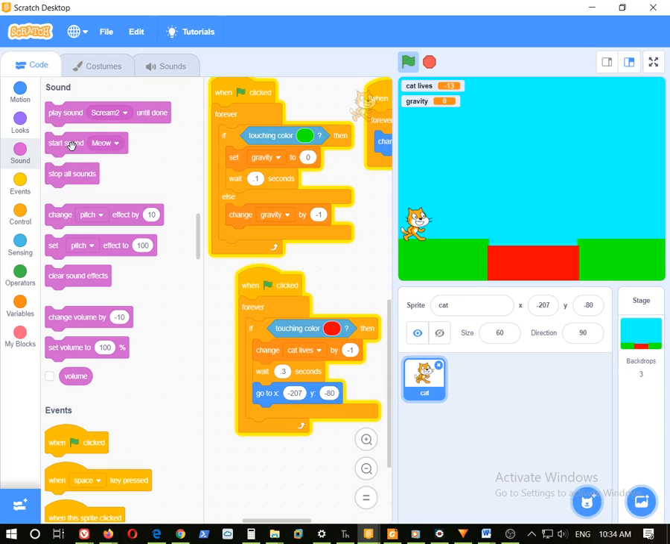Miss Yang, what's the difference between that and this next one that says start sound meow? Well, this could get interrupted. This one will not get interrupted. In other words, it'll always play the sound from start to finish. Because this second one can actually get cut off if something interrupts it. So we're going to use this first one right here.